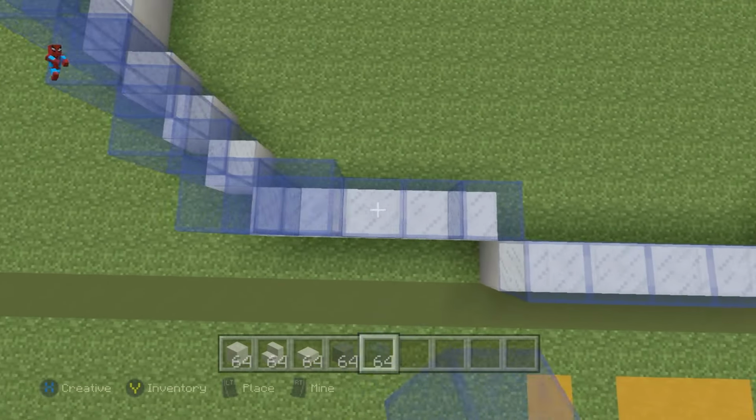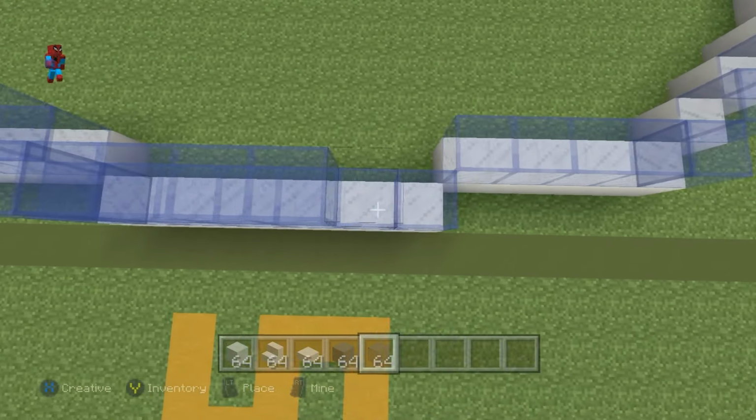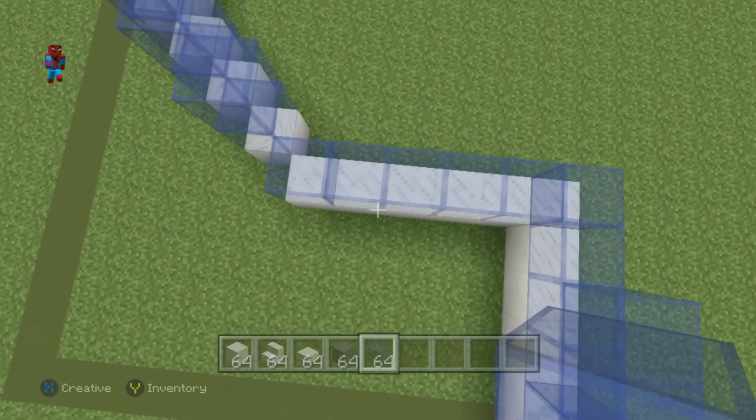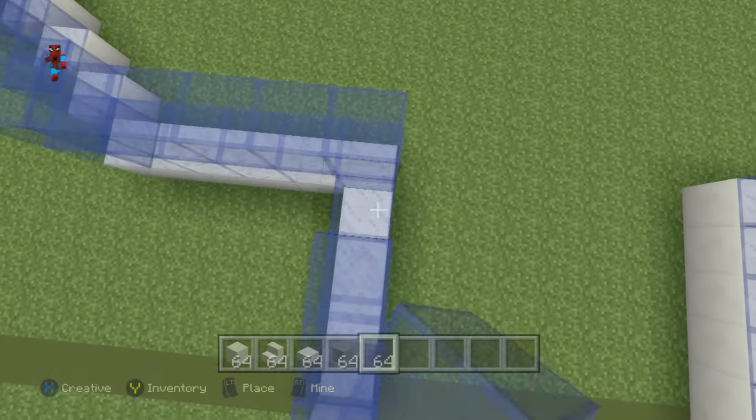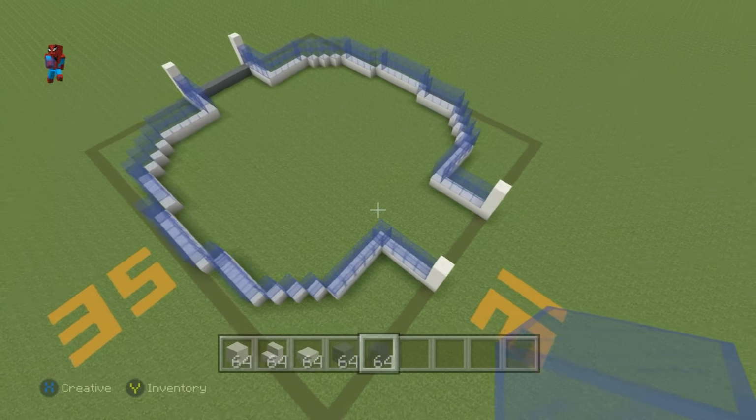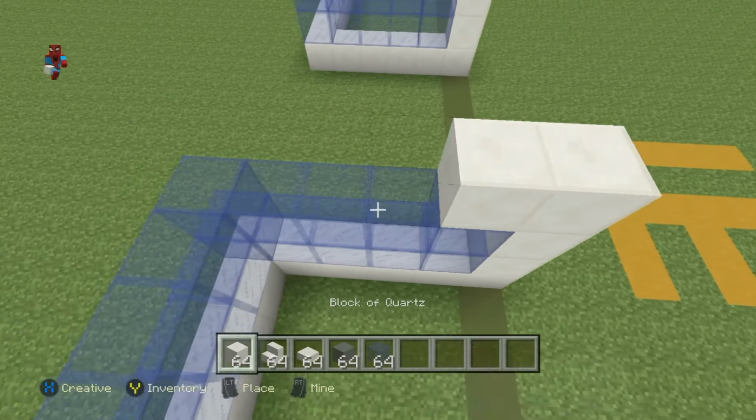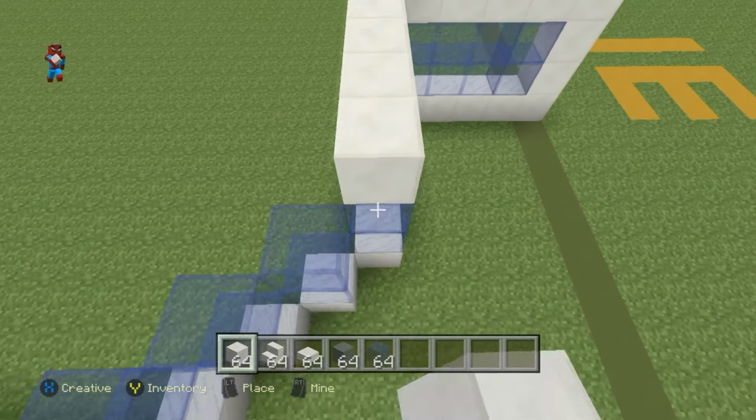My personal skyscraper, the one that you've seen, actually has 11 stories. However, that is where I tapped out. You could make it a lot bigger than that. Now, once you have applied all of the glass to your skyscraper, you then want to do a layer of block of quartz on top of the glass.